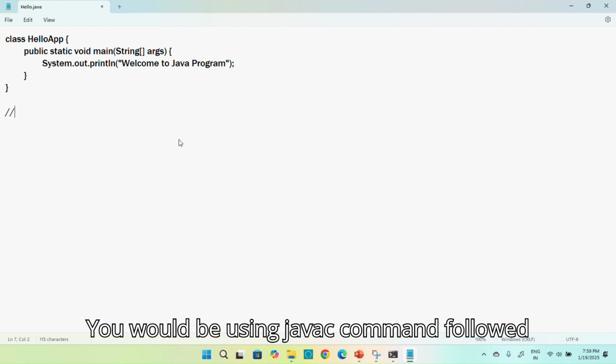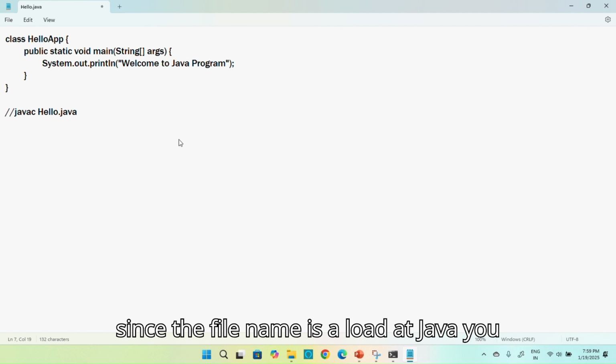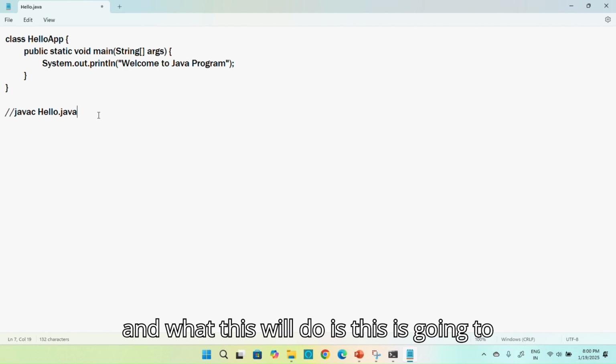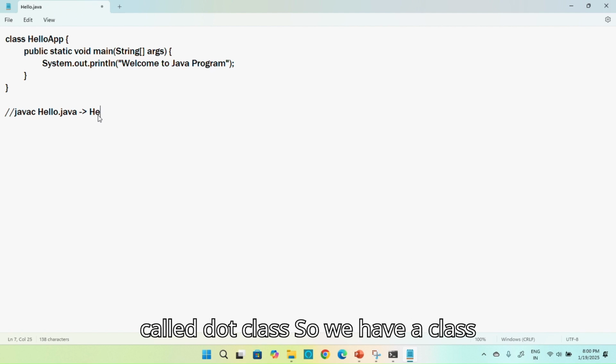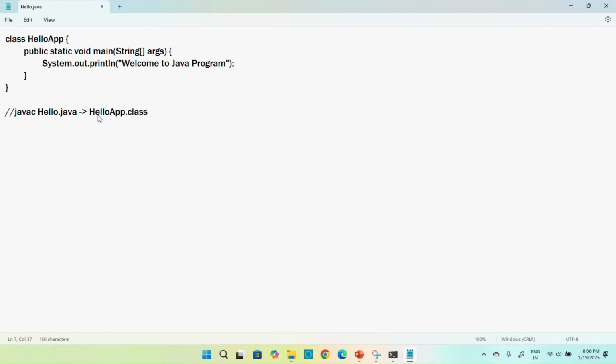And here you would be using the javac command followed by the file name to compile. Since the file name is hello.java, you would write javac space hello.java. What this is going to do is create one bytecode file with an extension called .class. So we have a class called helloapp, so you get a .class file with the name helloapp.